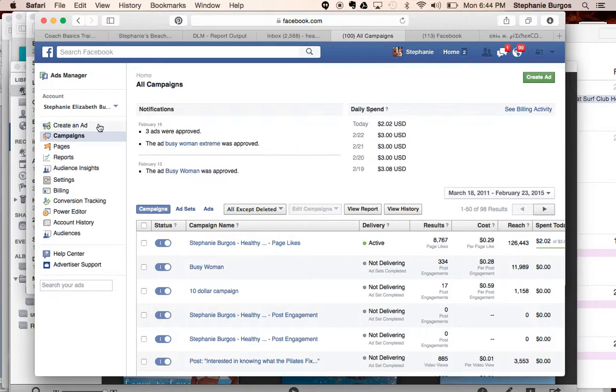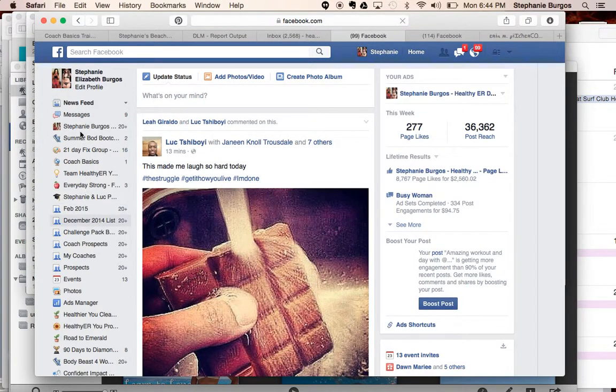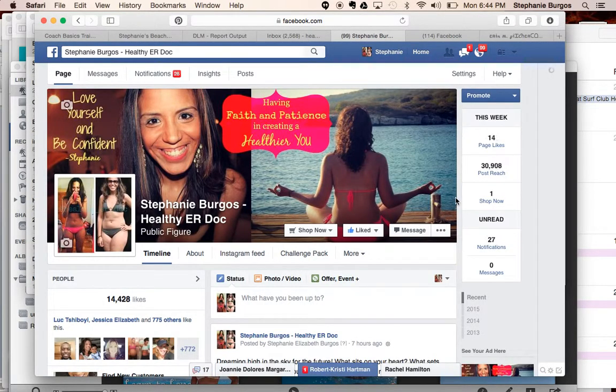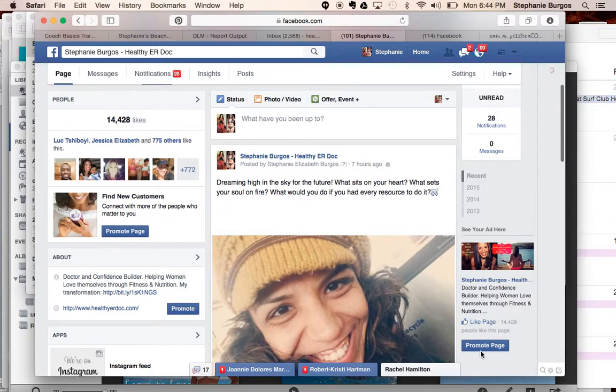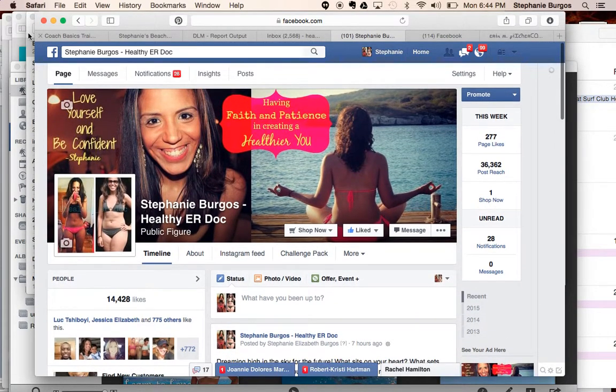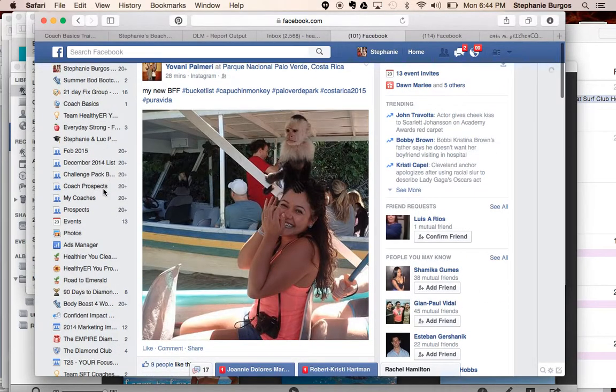You may also see an option on the side of your page, here, I'll show you, that will say, hey, your ad is doing really well, why don't you boost it? Like right over here, see? It says promote page. Do not use this option, don't go this route. I prefer that you go like what I said, over to your Ads Manager.